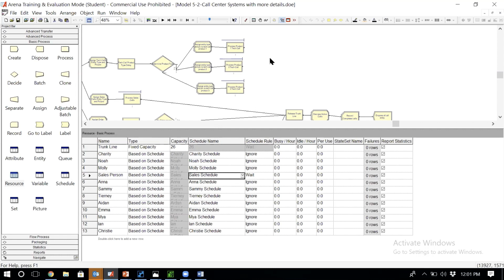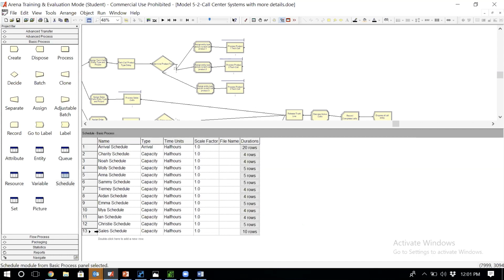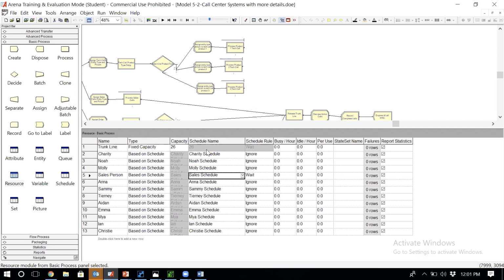Professor, one question. Go ahead. For the salesperson, which schedule rule should we assign for them? The schedule that we just defined. We just schedule rule. Use the wait. Okay. For the trunk line and for the salespeople, use wait. For the rest of them, use ignore.